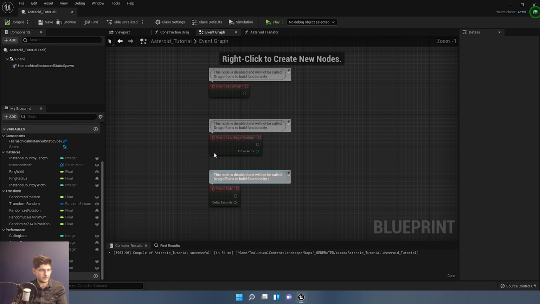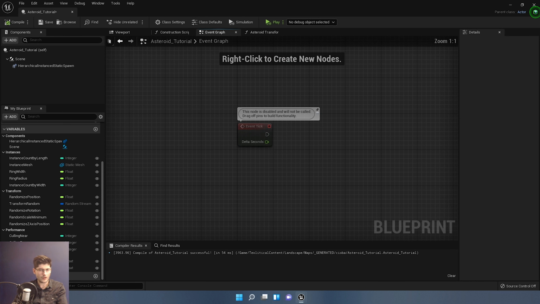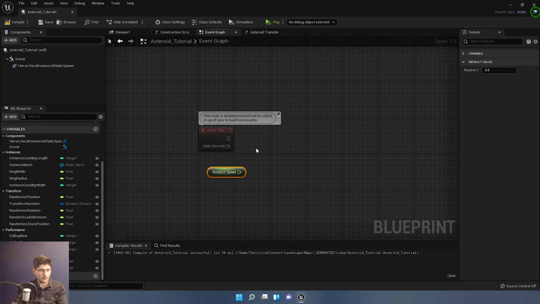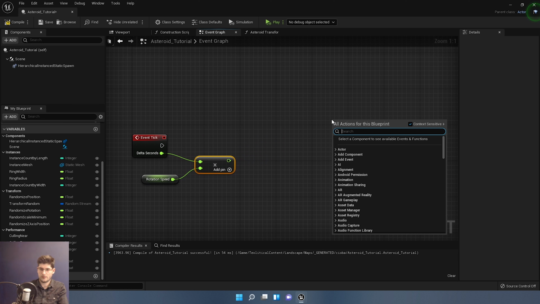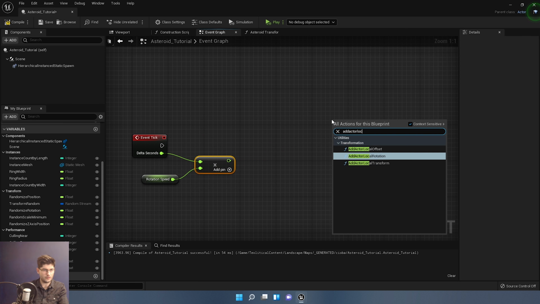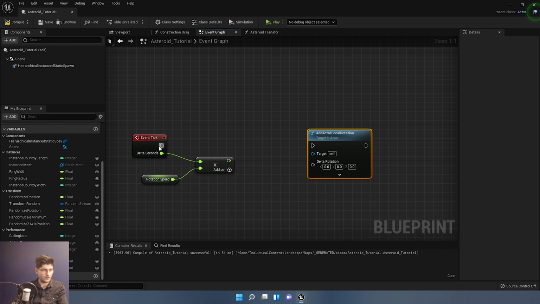In the event graph, we only care about the event tick, so we can actually put these away. We want to bring our rotation speed, and we want to multiply that. So we can now connect our delta seconds into the first part of the node, and then this one over here. And add actor local rotation. We can then connect the event tick over into that.